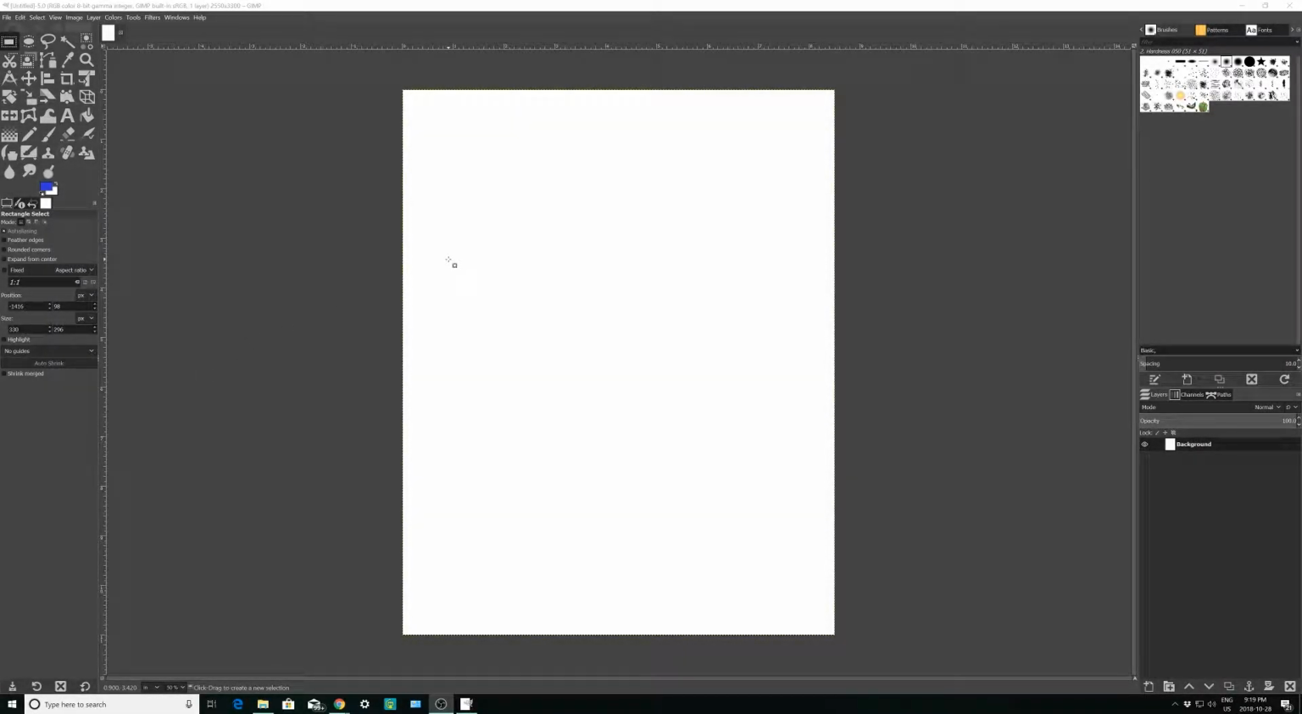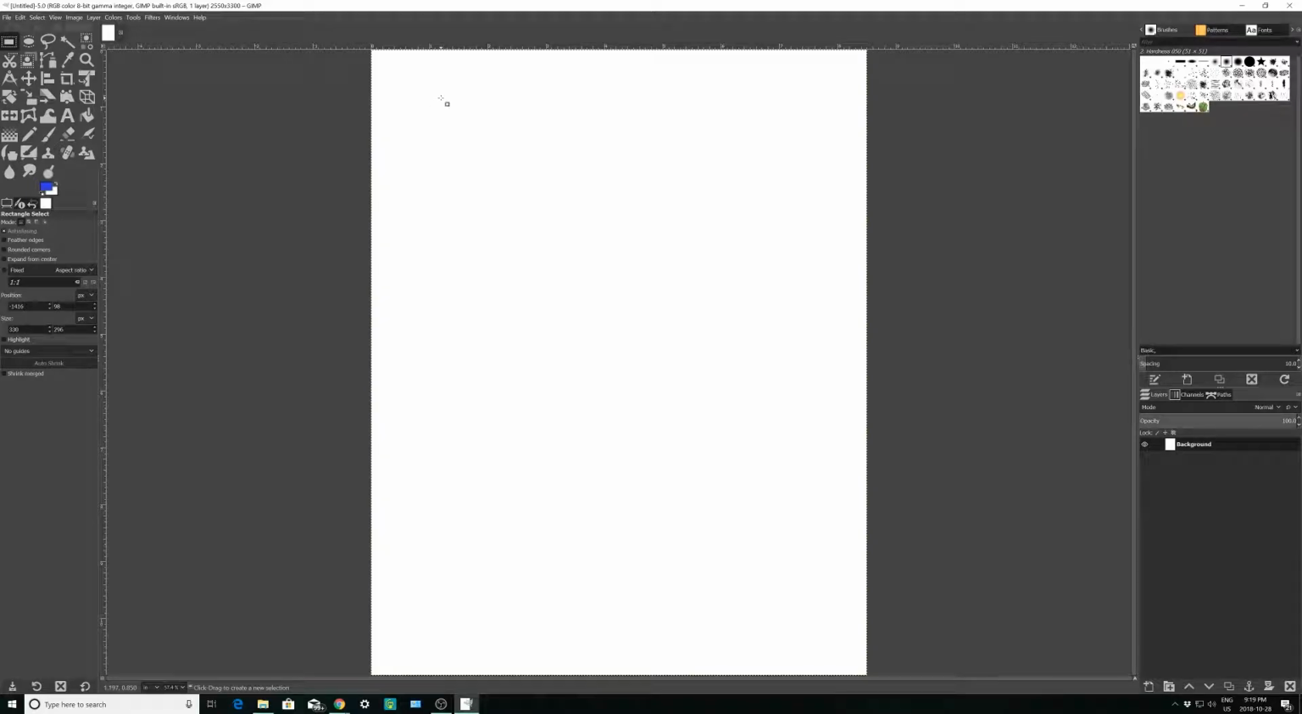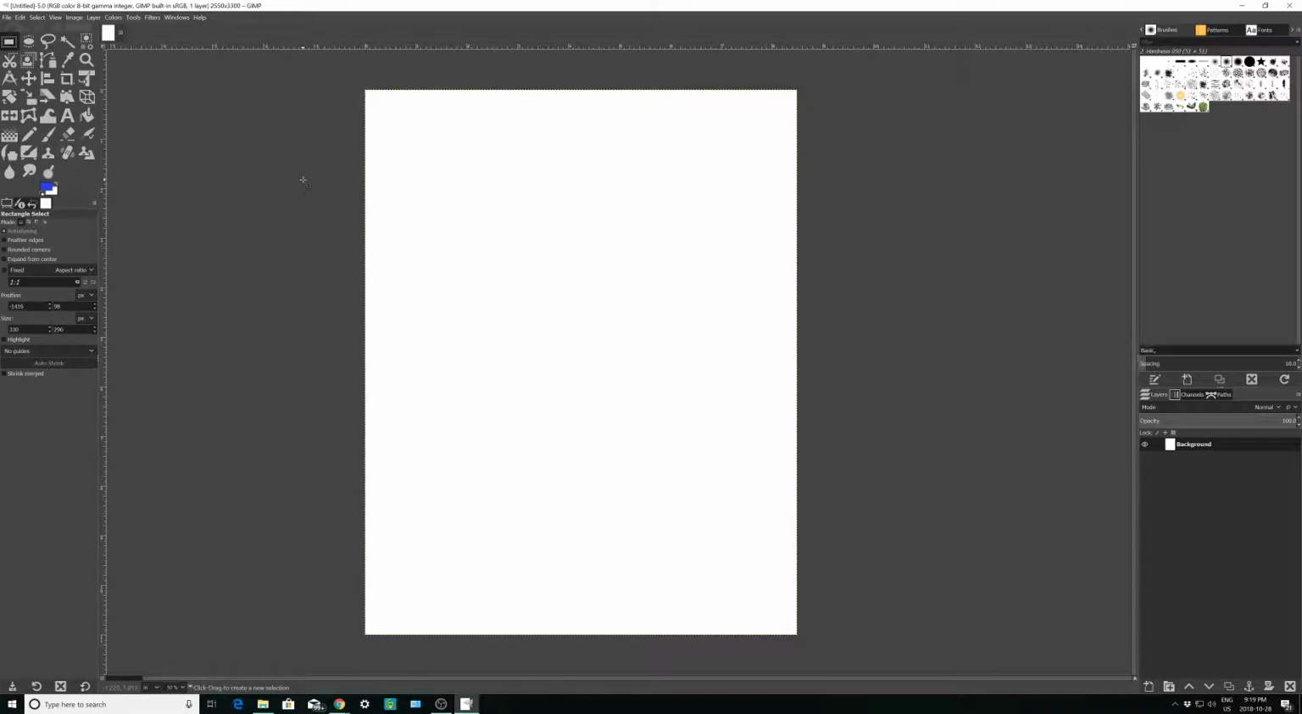Cool, so now you have your document all set up in the middle here. What I often like to do is go up to View and make sure the zoom is set to Fit Image in Window. I often like that, it gives you a full view. But let's start off by creating a shape. What you can see is that by default, the program has already created a layer, which is your background layer, which is the white background here.